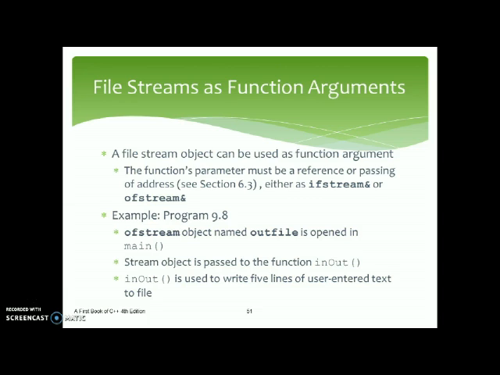With a file stream object as a function argument, you can either pass it as an ifstream followed by the ampersand to indicate address, or an ofstream followed by the ampersand to indicate output file stream address. In the following example, program 9.8, you can see that the ofstream object, or the output file stream object, is named outfile and is opened in main. The stream object is then passed to the function inout, and the inout function is used to write 5 lines of user-entered text to the file.